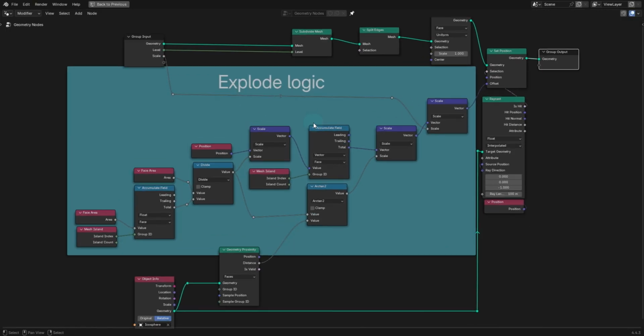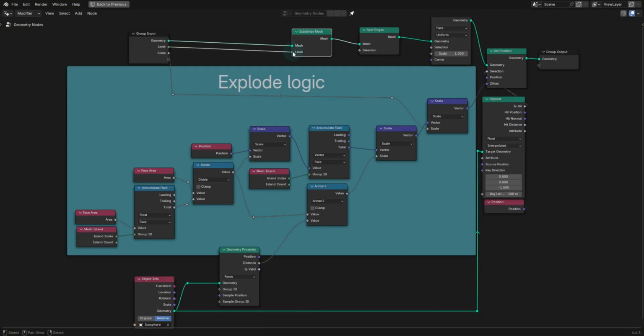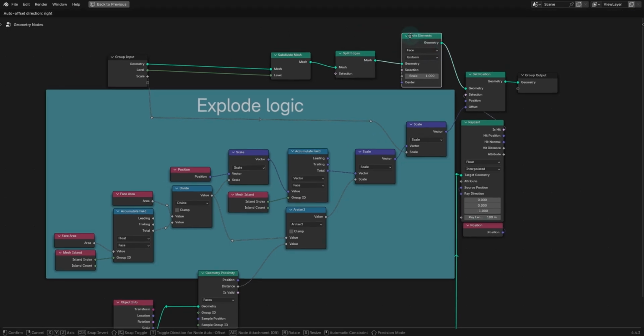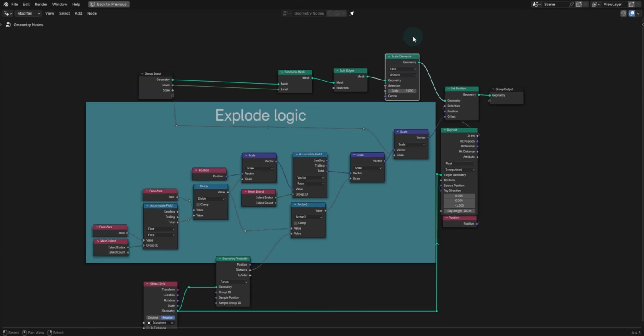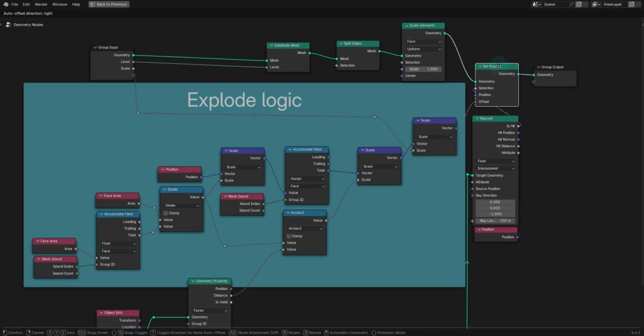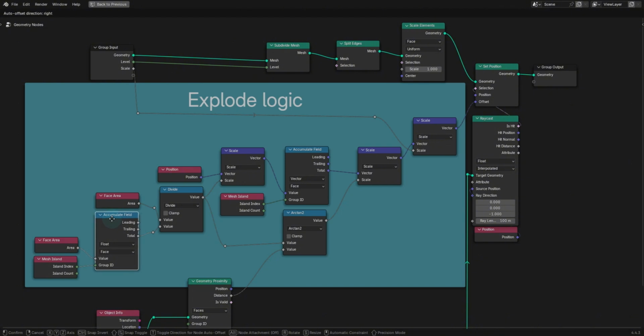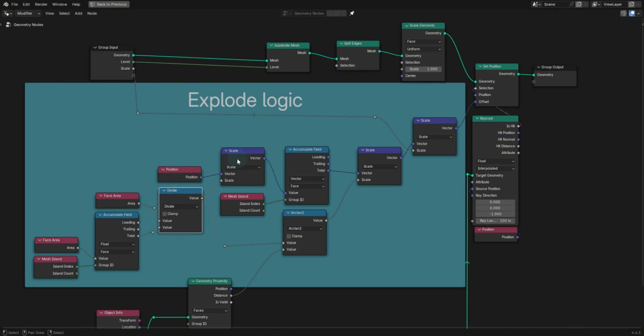Let's take a look at this real quick. You guys can just see I've got the group input. I'm subdividing the mesh. I'm then splitting those edges. And then I have a scale elements node just to show you guys. It makes absolutely no difference in this node group right now. And then I'm setting the position based on the island index and the face area with accumulate field. So I'm gathering that domain data, and then dividing that face data, and then plugging that in.